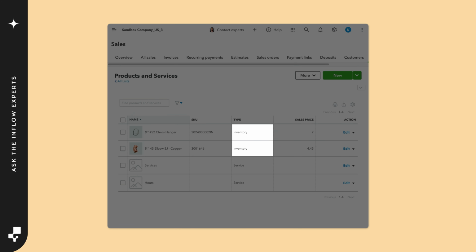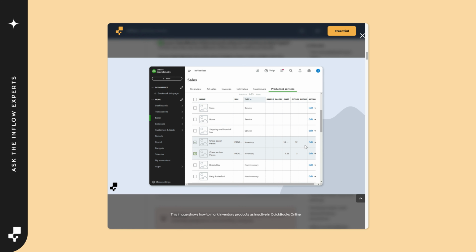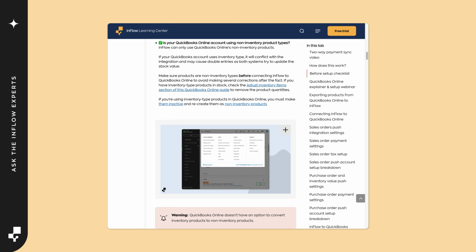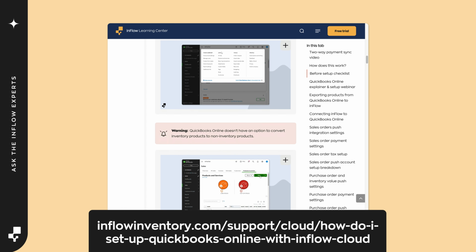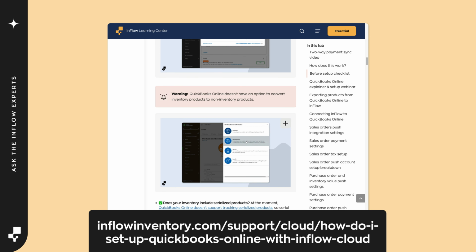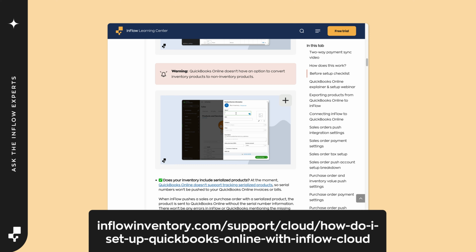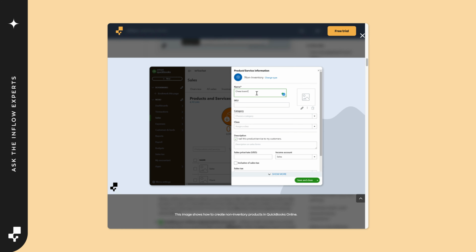If you have inventory type products in QuickBooks Online, you'll need to first deactivate them and then recreate them as non-inventory items in QuickBooks. You can do this using our knowledge base because we do have that before setup checklist that I mentioned earlier, or you could just use QuickBooks Online's Help Center to ensure that you do this correctly.